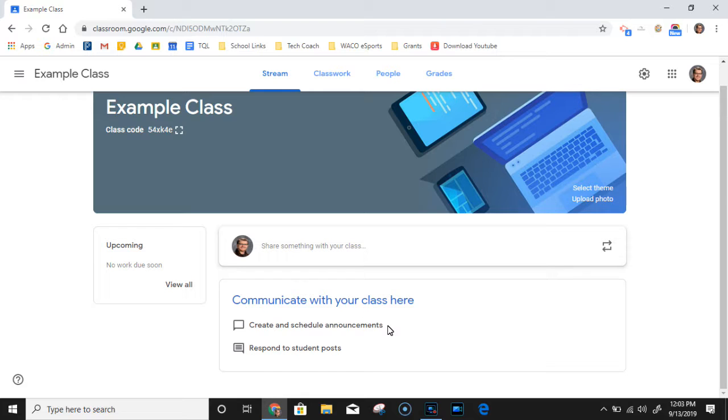You can see this is what it's telling you: this is where you communicate, you can make announcements, you can comment on student posts and things like that. That is the stream page, and that's probably where students are going to navigate to most of the time.